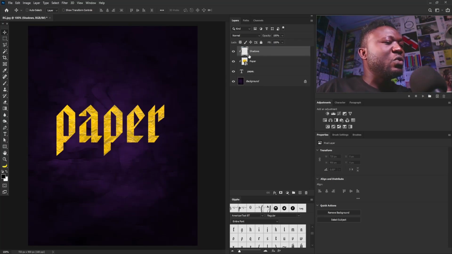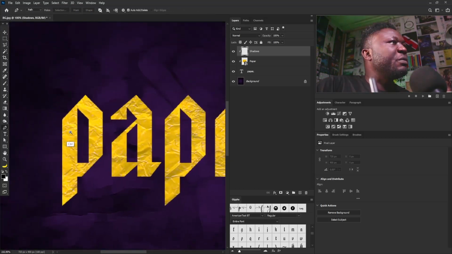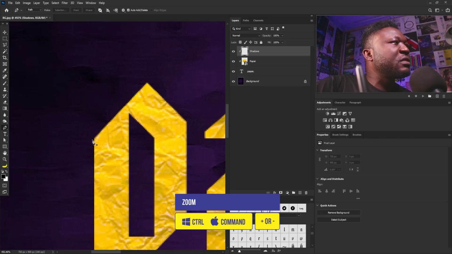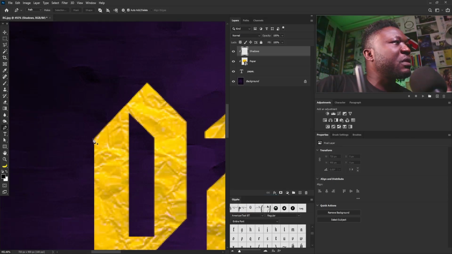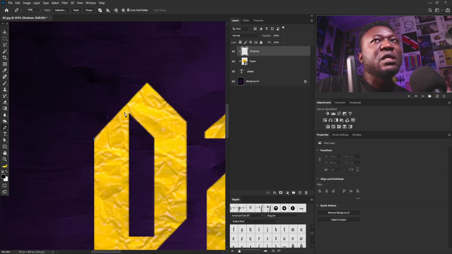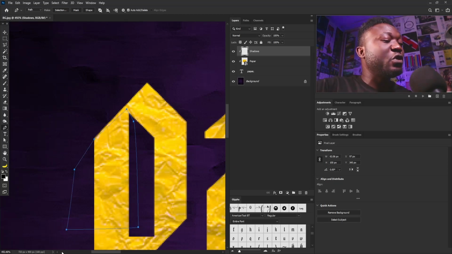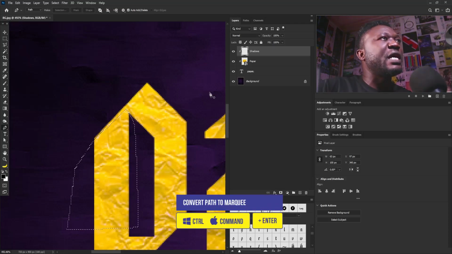And I'm going to select my pen tool. I'll zoom in. So I'm going to start my first click here, and I'll click here like so. And I'm going to close this here. Close this here like so. I'm going to draw a shape here. So I'm going to use the shortcut on my keyboard to convert the path to a marquee. So I'll hit Control Enter to do that.